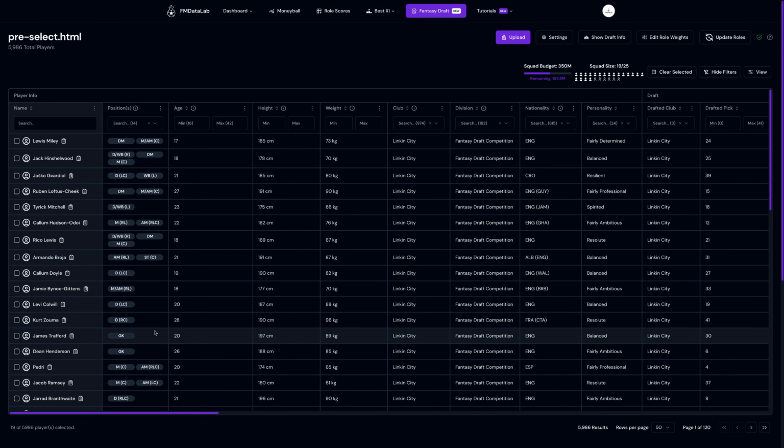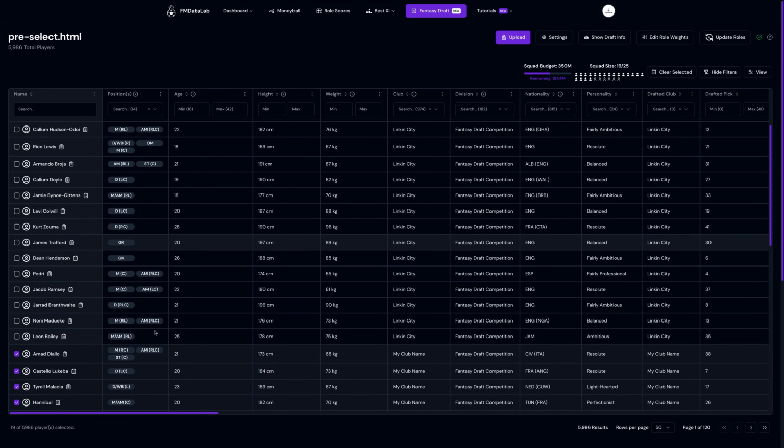You will then be presented with a comprehensive table view, closely resembling that of the Roll Scores tool. However, this interface incorporates several additional features specifically tailored for the Fancy Draft mode. One notable enhancement is the ability to select prospective players for your draft.